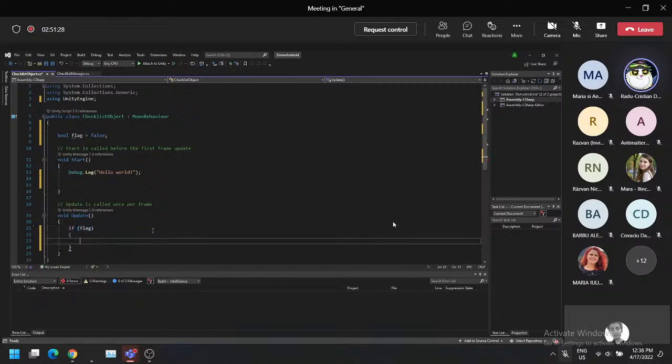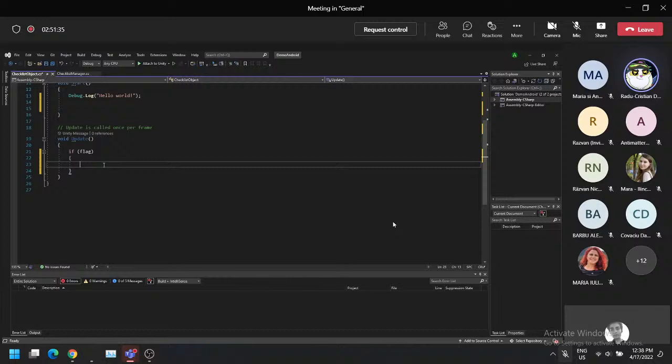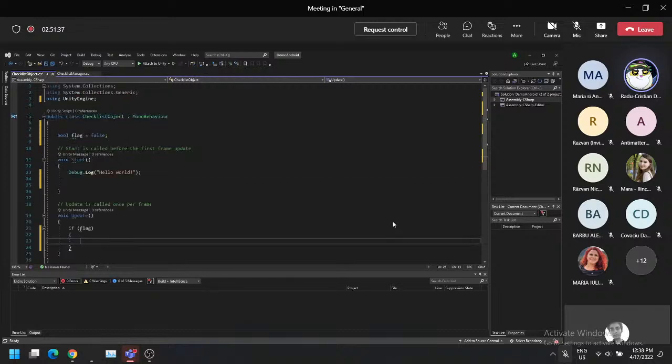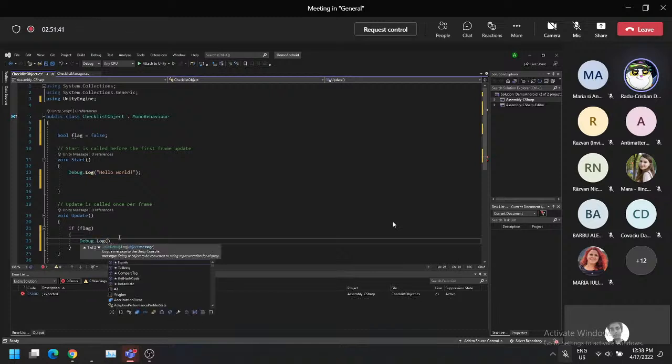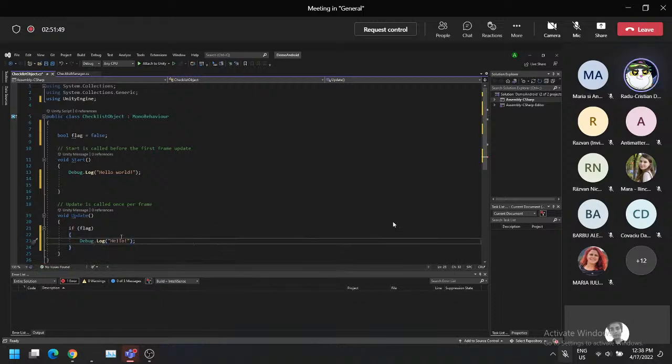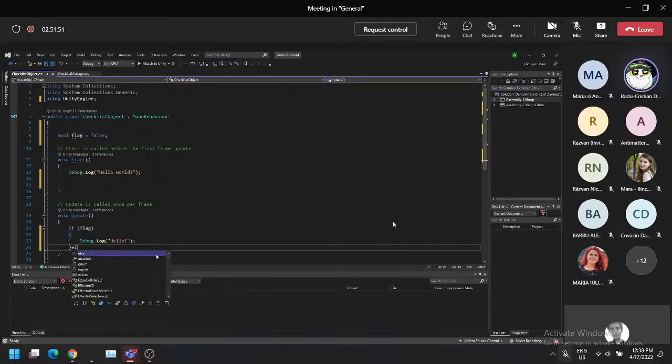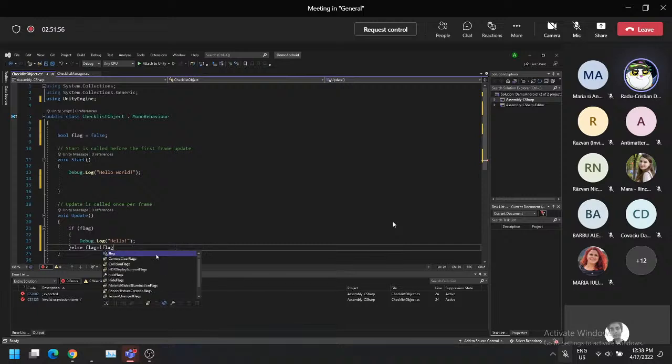I hope you know some programming, no? Like C++. Okay. So if the flag is true, this is the meaning. Let's say debug.log "I am true" or "Hello". But if not, else, just make the flag different from flag. Okay.